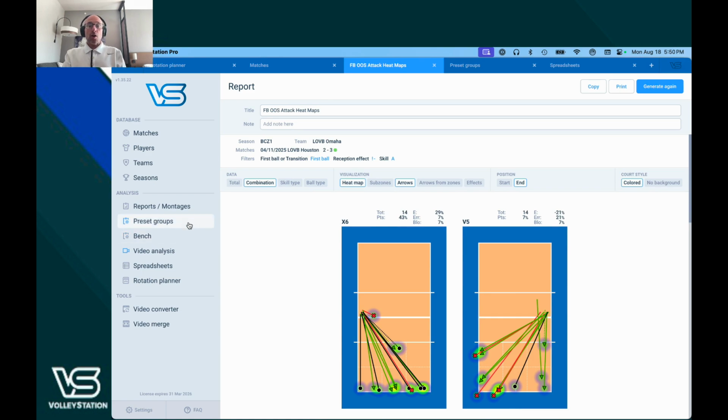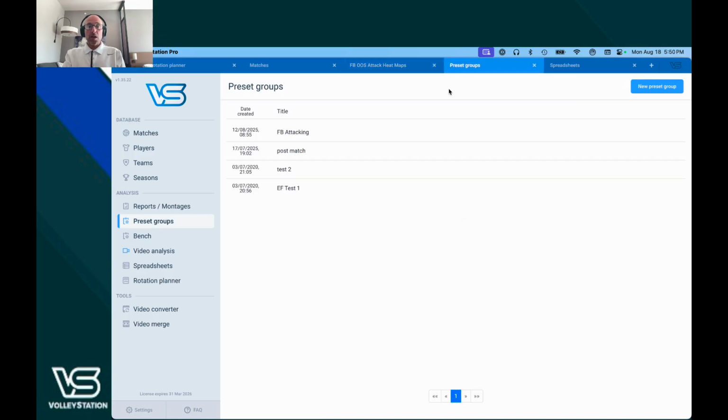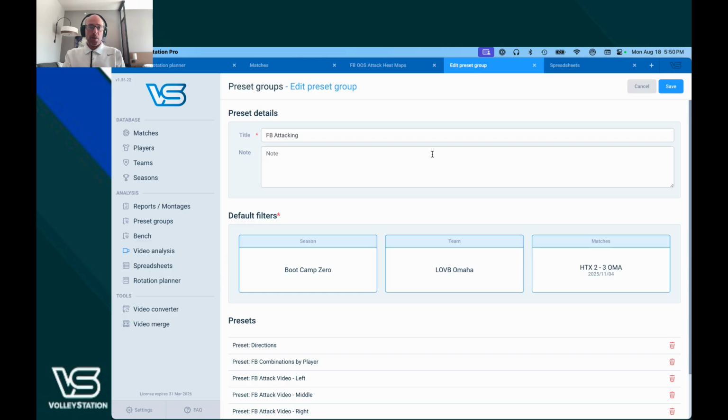Now, if there are reports like this that I want to be able to run on a regular basis, and there's a whole bunch of them that I want to run, then I recommend creating what's called a preset group. A preset group, if I mouse over this first ball attacking one that I have and click this edit, I'm going to see what this preset looks like. In this case, I'm still looking at the same match that I was looking at the other parts of the series. That is in the season called Boot Camp Zero that I made. I'm looking at the Love Omaha team, and I'm considering one match, their playoff match against Houston.